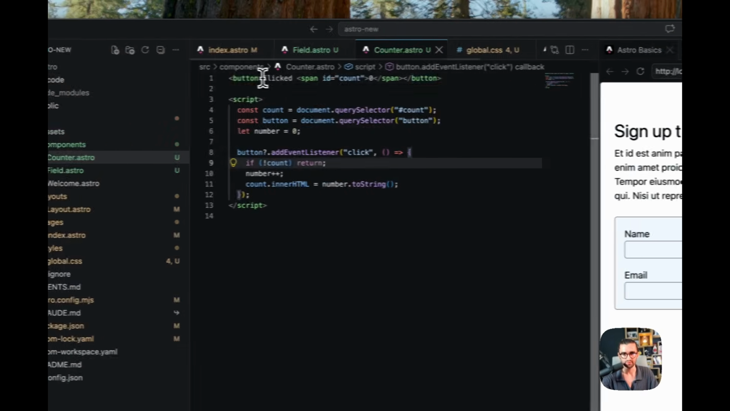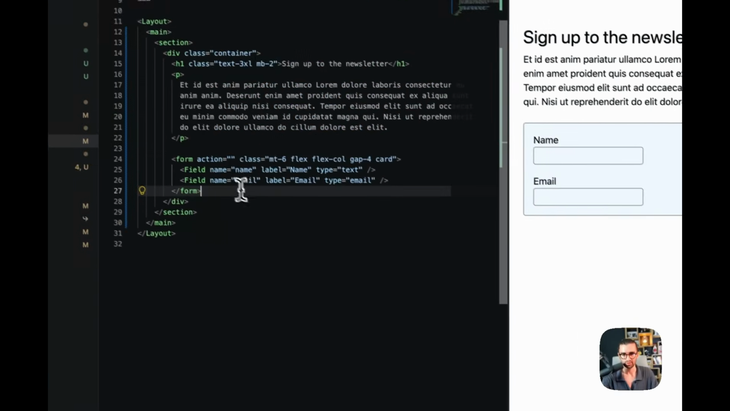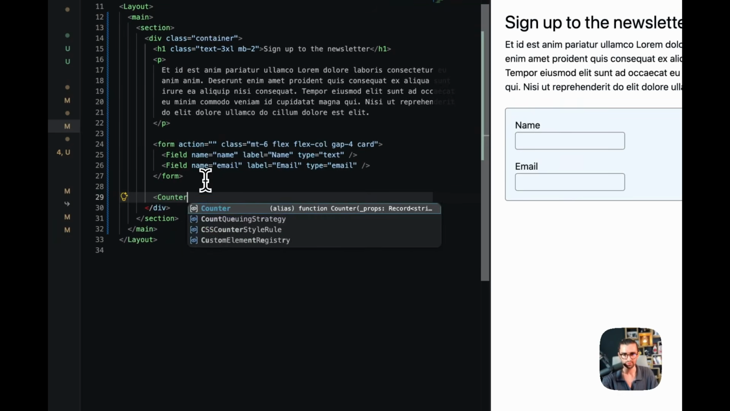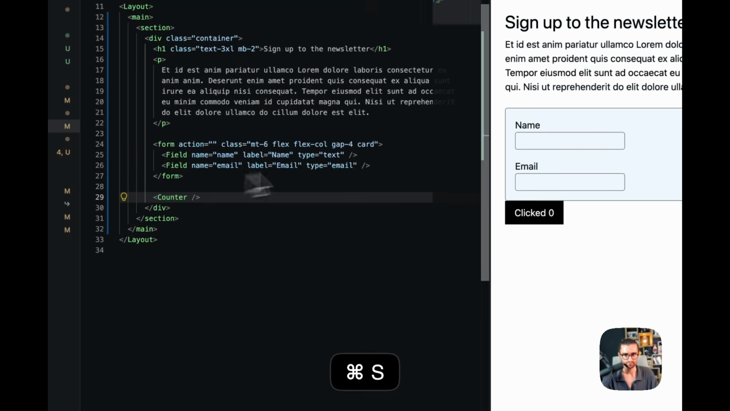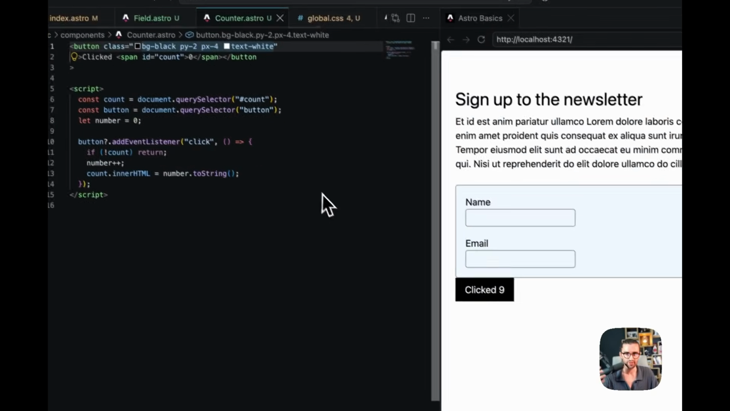So that was quite a bit. Let me also put some classes. And we'll go back to our page and just go under this form and we'll go counter, and then we'll close this. And now we have the counter here. And if I click, we see that it goes up. But you are not in Webflow anymore.